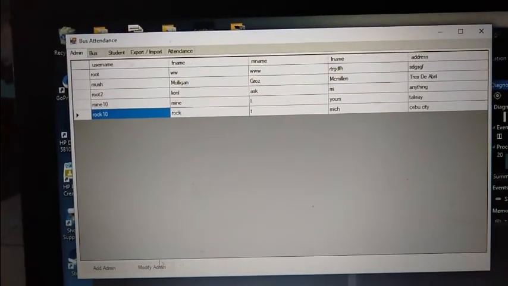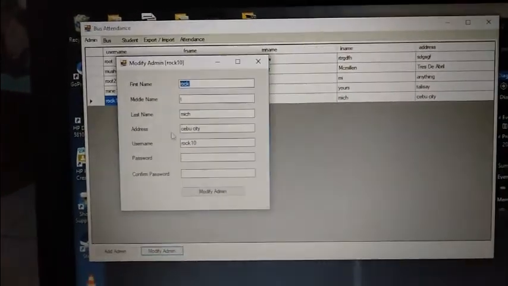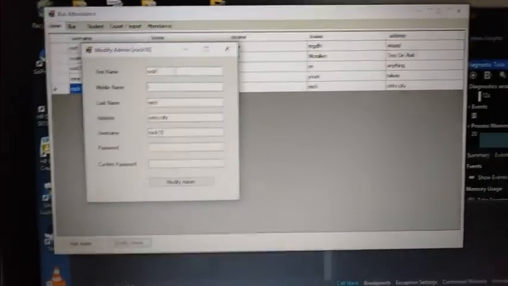Now, we modify it by clicking on the modify button. The same form shows, but this time it's different. We update it.